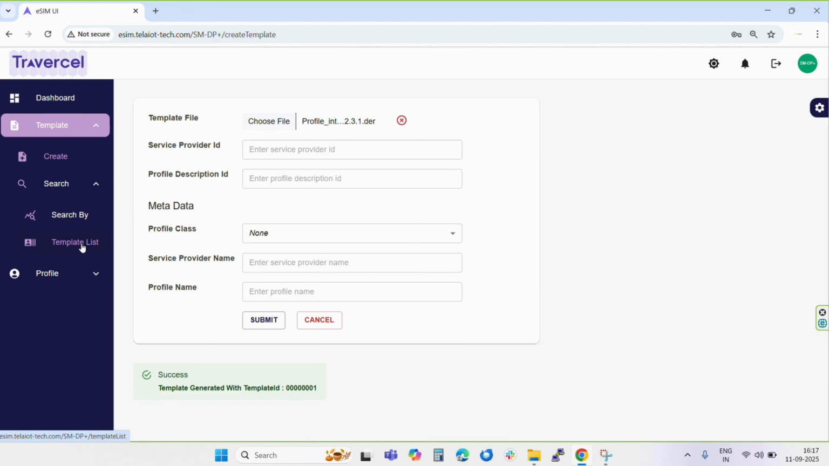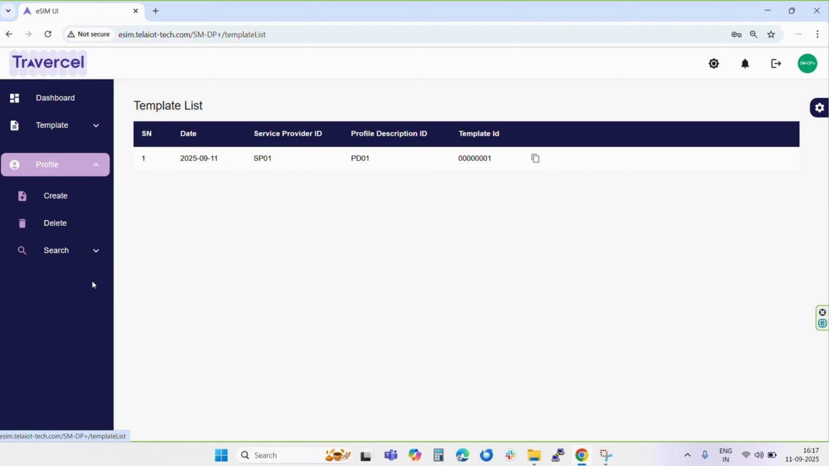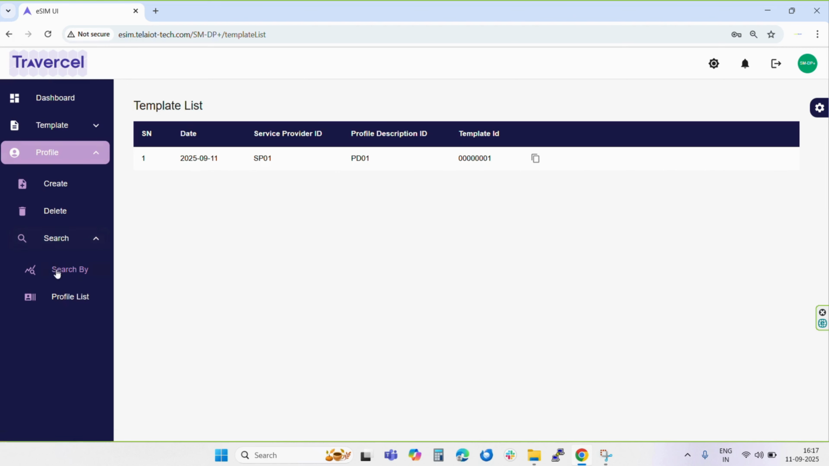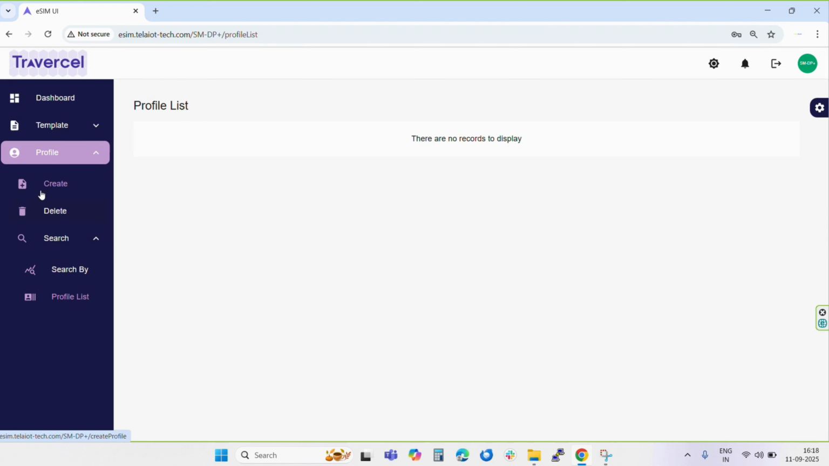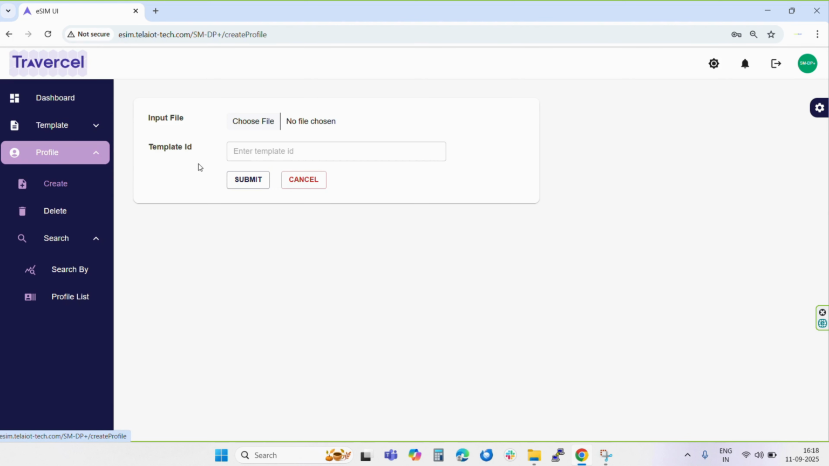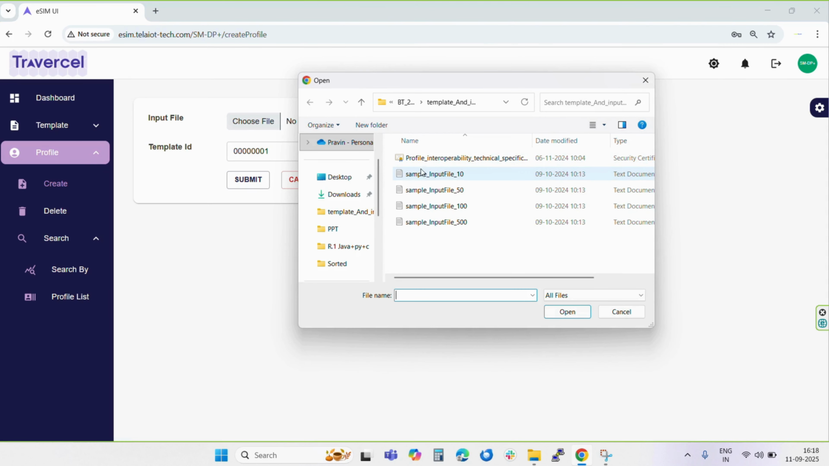We can confirm template creation by checking the template list option. Next, we'll use the template ID to create eUICC profiles. Currently, the profile list is empty. So, let's create some new eUICC profiles. As shown, we fill in the form with the profile format file and the template ID.